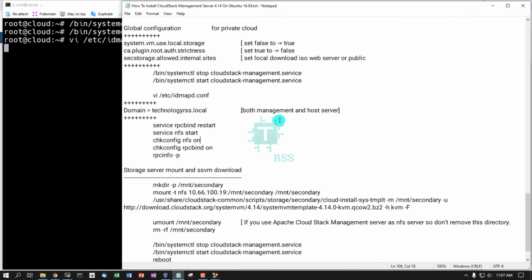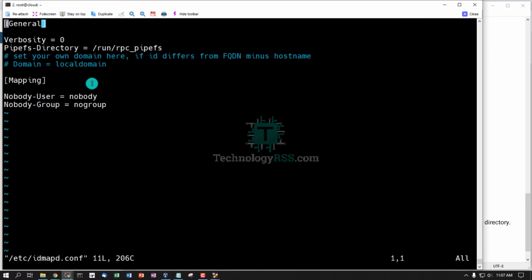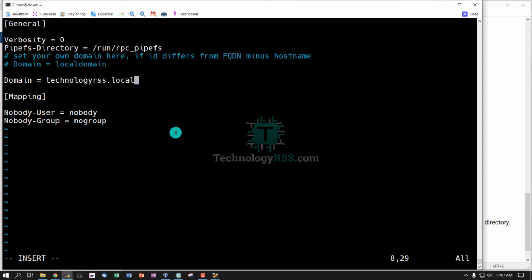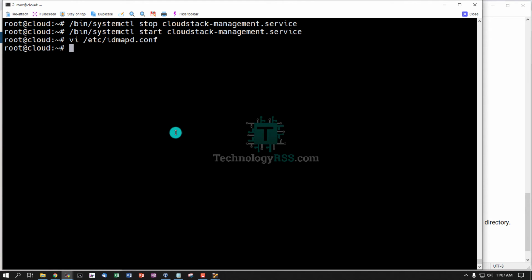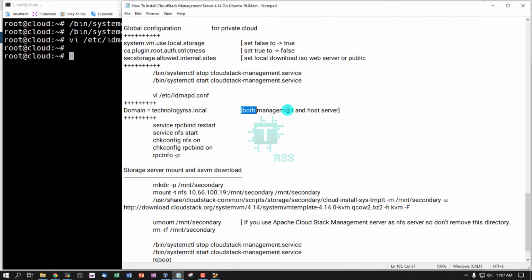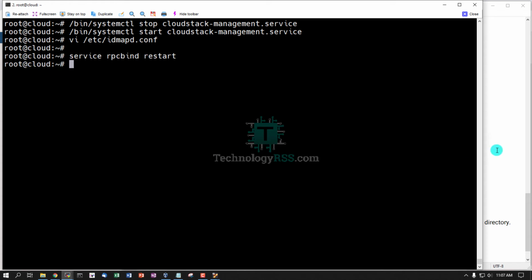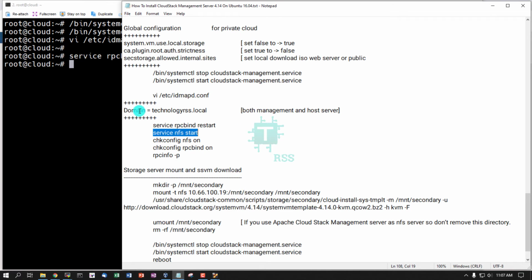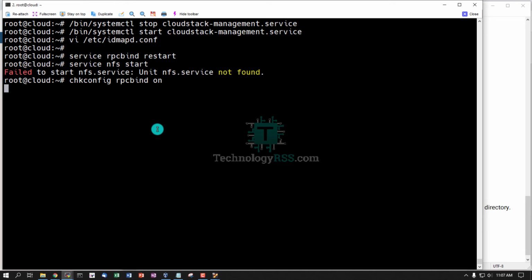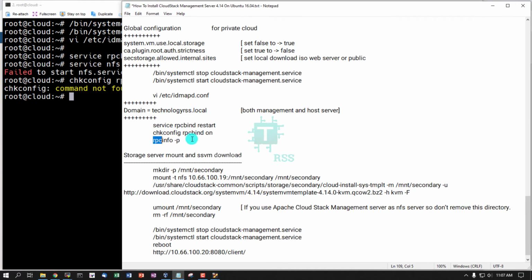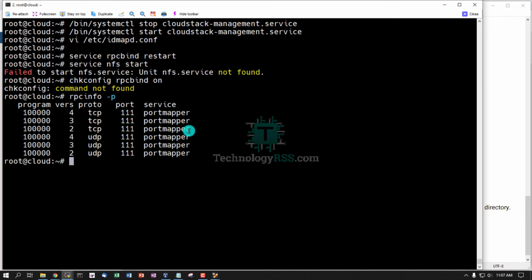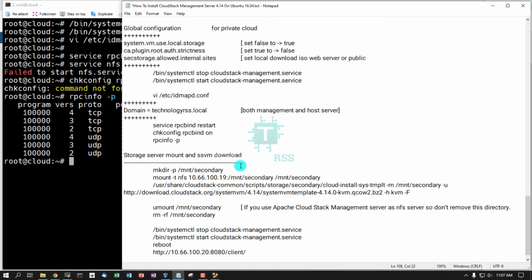and add the local domain into this file, for both the management and host server, then restart the rpcbind service, NFS service, check the RPC config, and TCP 111 is working.